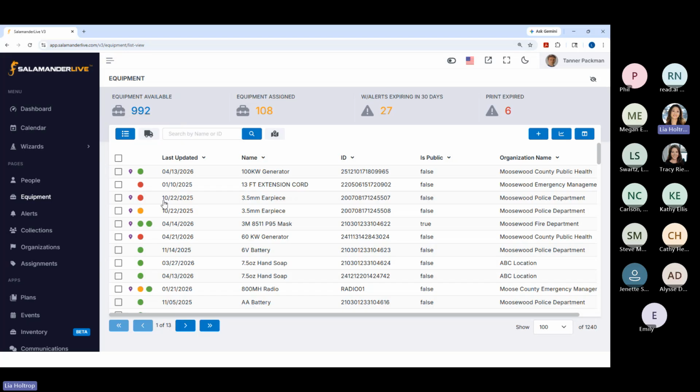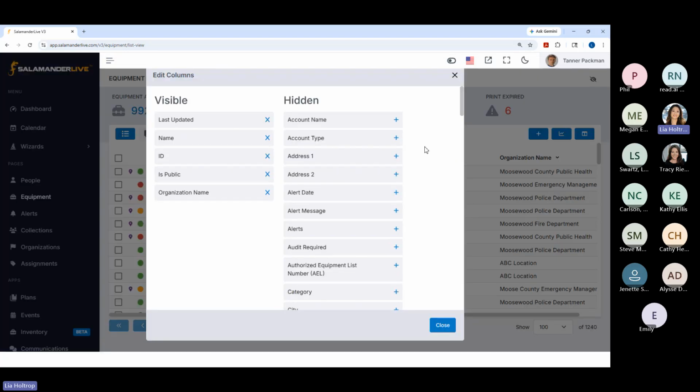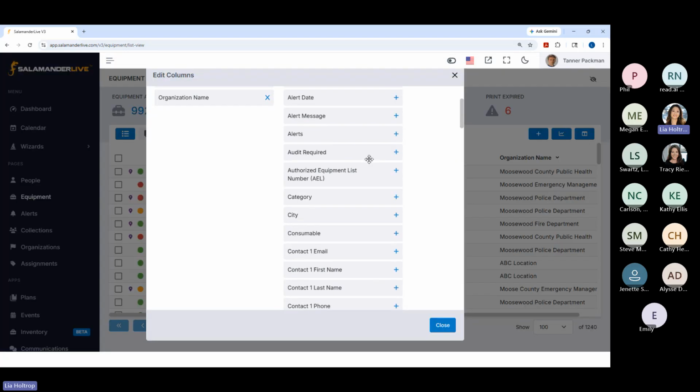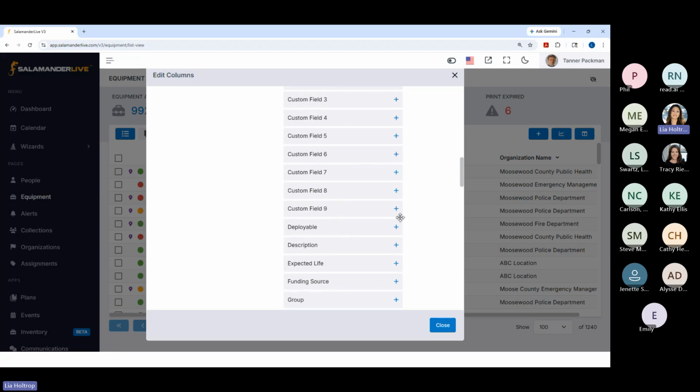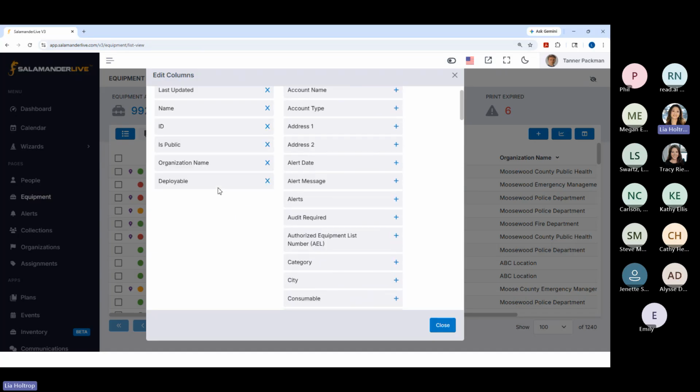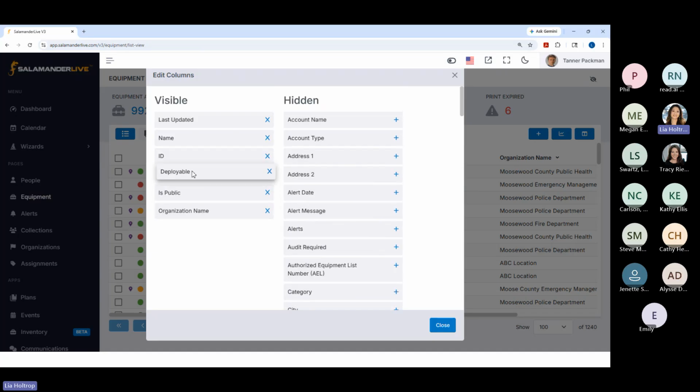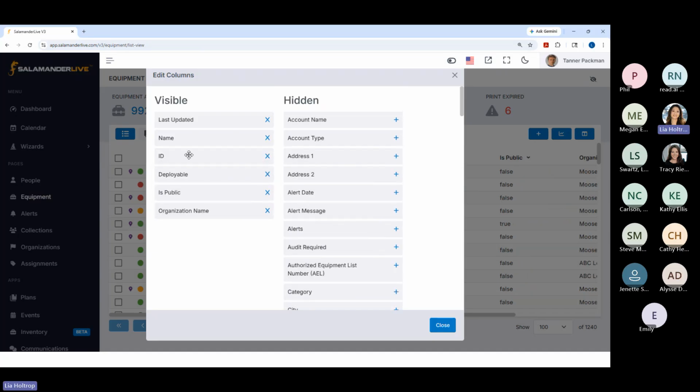Within this list, you're going to see there's a couple different columns that's going to help you to view this information. So in the columns button, so top right, last button is called columns. This is where you can go in and enter in some information. So you can add in columns to filter out your data as needed. So I'm going to add that deployable in here. I'm going to move it up. So I've got name, ID, deployable, is public, and organization name.